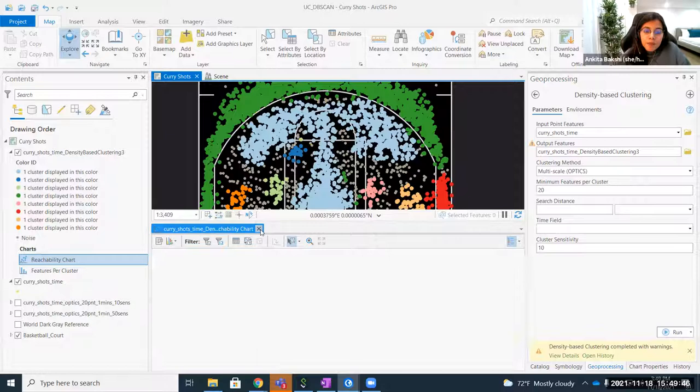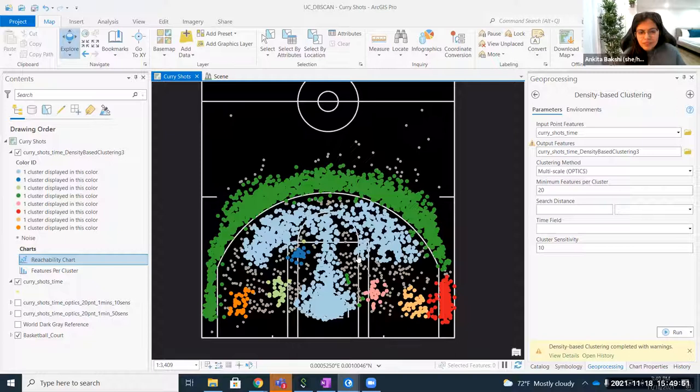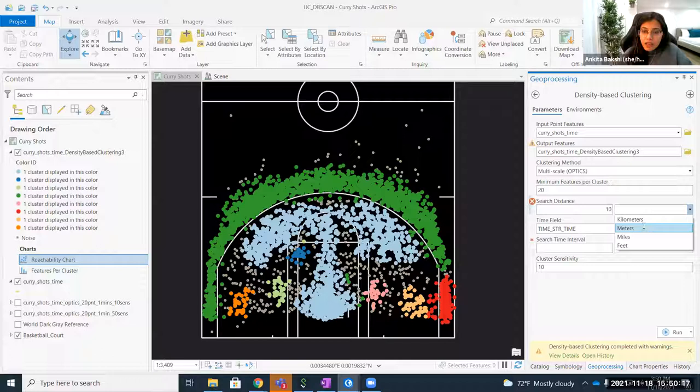But when I'm looking at this data, as I told you, this data has been collected over many years. One thing that I miss from this information is the time component. How does Curry make shots maybe during a match? How does that change? How does this clustering change over time during a match?